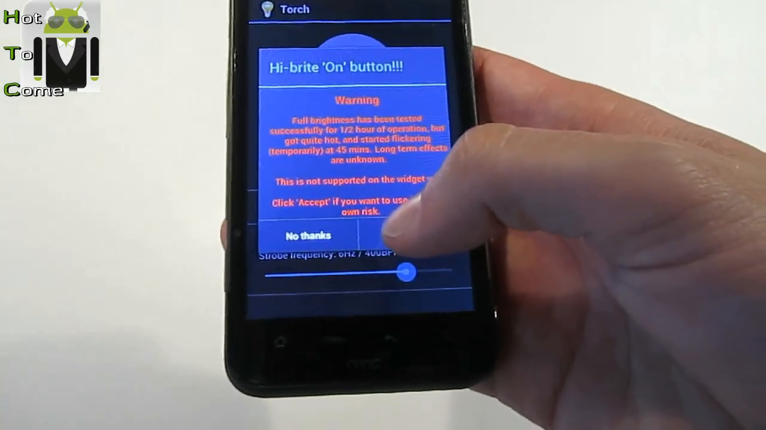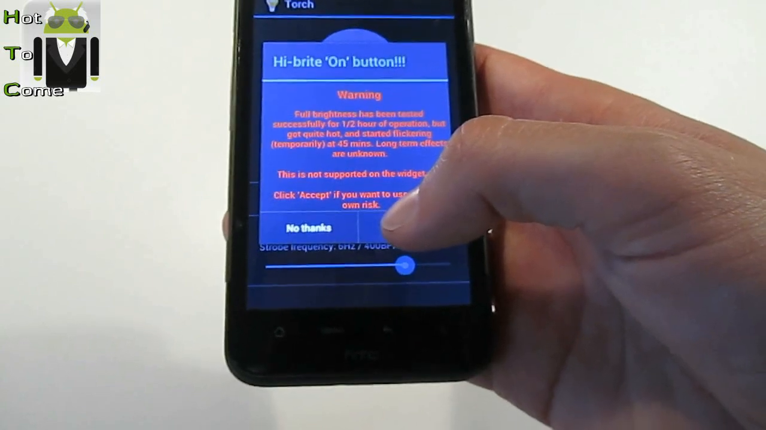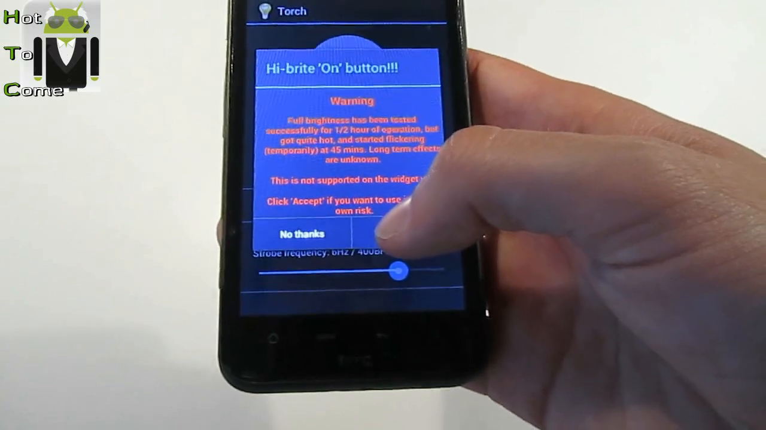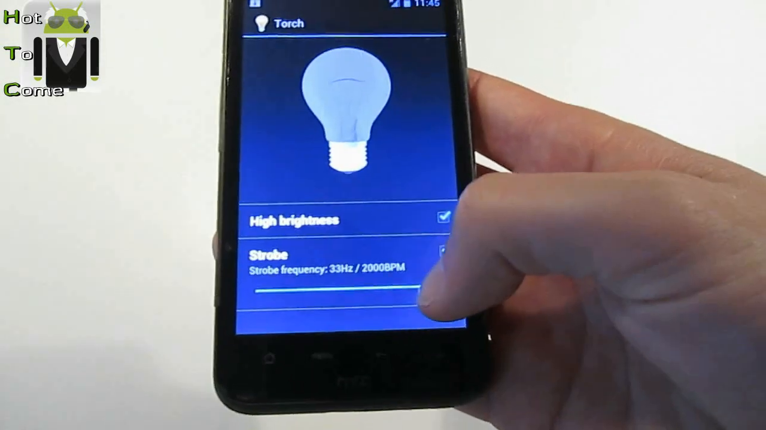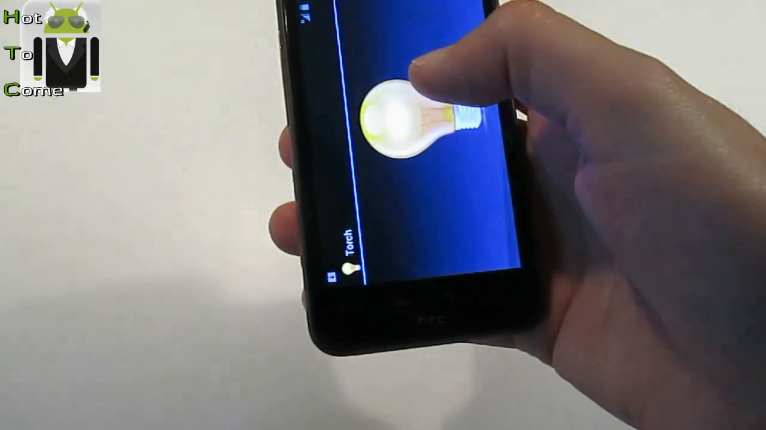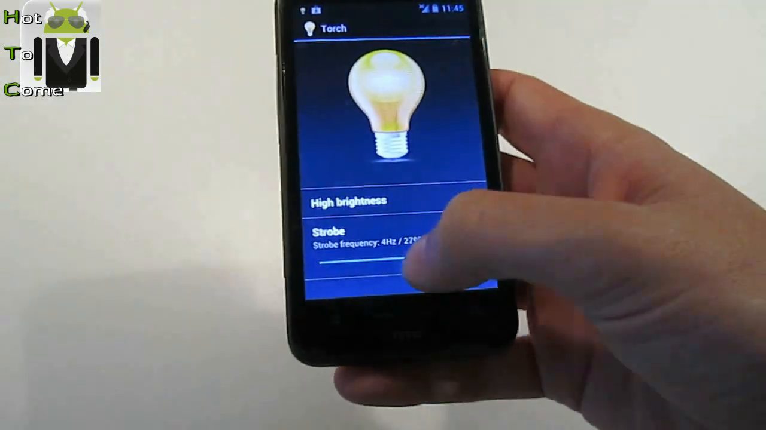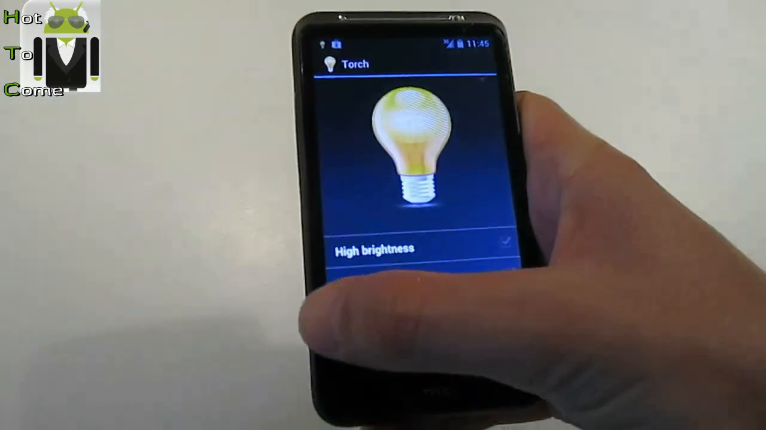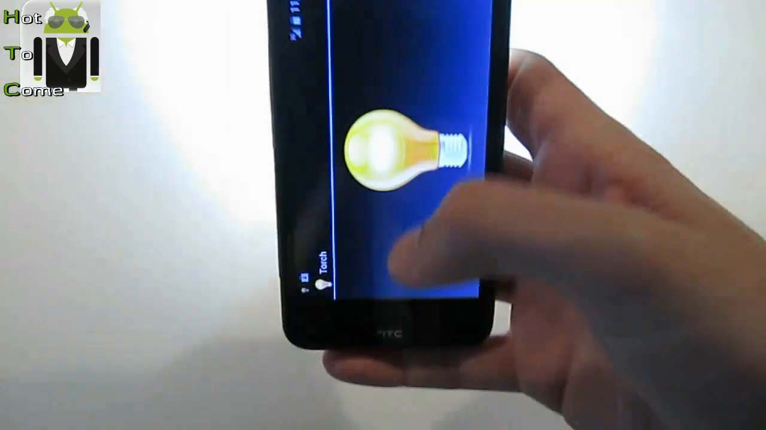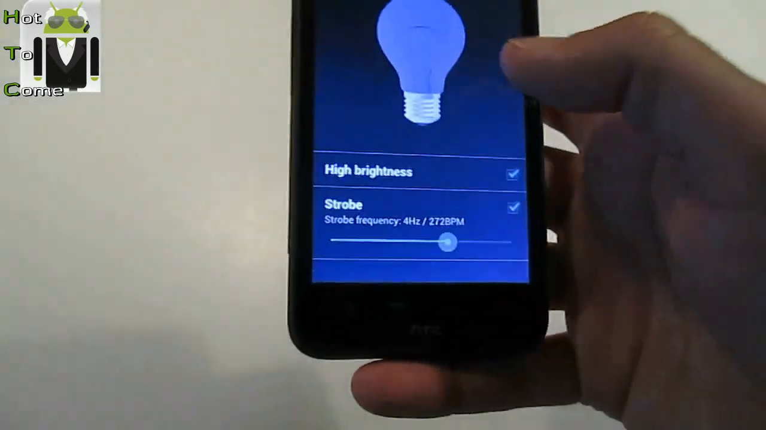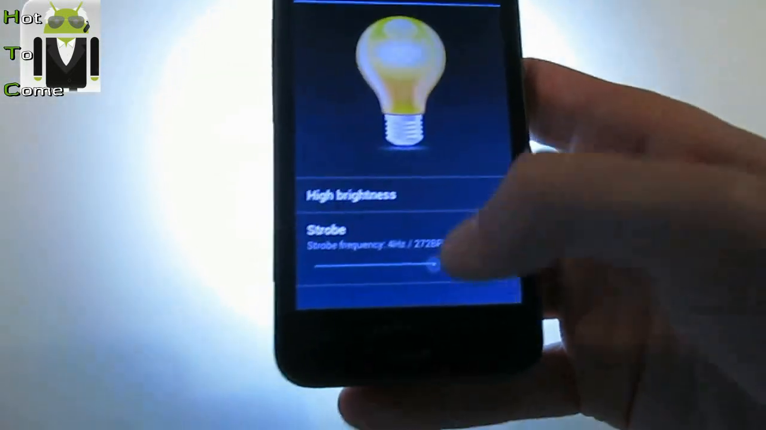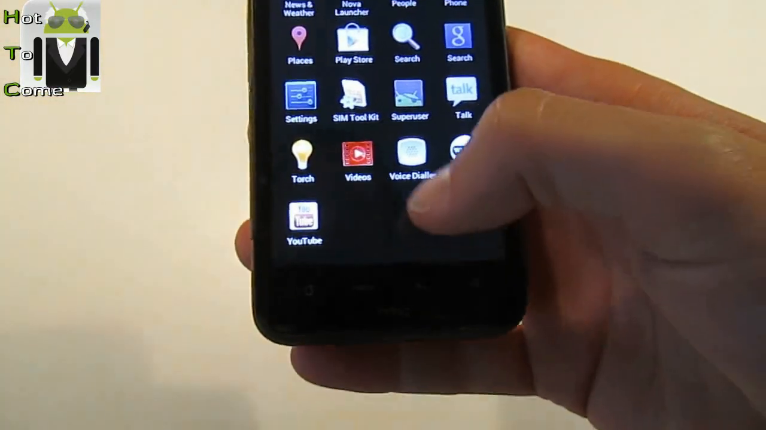Warning: full brightness has been tested successfully for half an hour of operation, but it gets quite hot. This is not supported on the widget yet. So I have nothing for it here, and here it is working, it's a hit. This is the stroboscope, you know. I don't want to use it. So just the eye brightness, and here is your torch. So I think the widget is not working as it says.